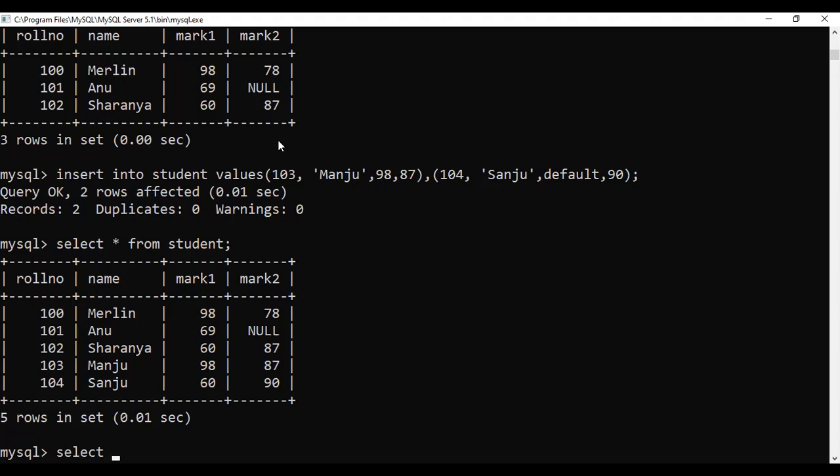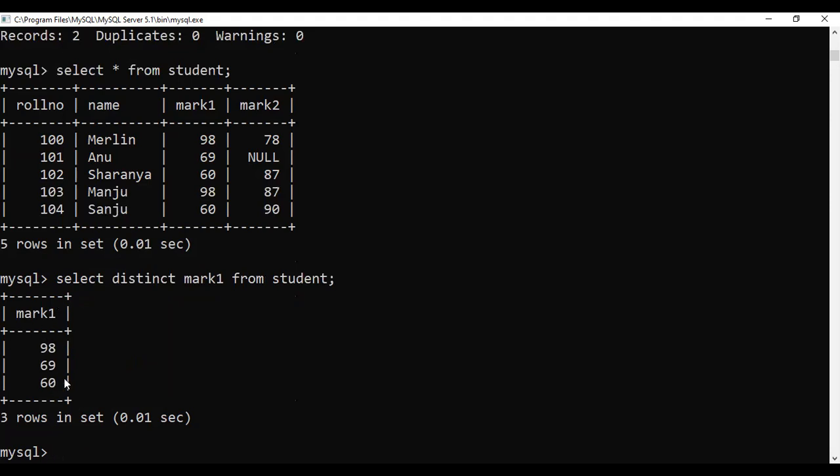Select distinct. Spelling also clear, distinct. Then what is that? Mark 1. So which column? Mark 1. Don't put any bracket, it's a keyword, it's not a function. From student. You can see only the unique values will be shown. There will be no duplicate value. Distinct is the keyword for eliminating the duplicate value. So they can also ask, name the keyword used to eliminate the redundant value from a particular column in SQL. That is the distinct keyword.